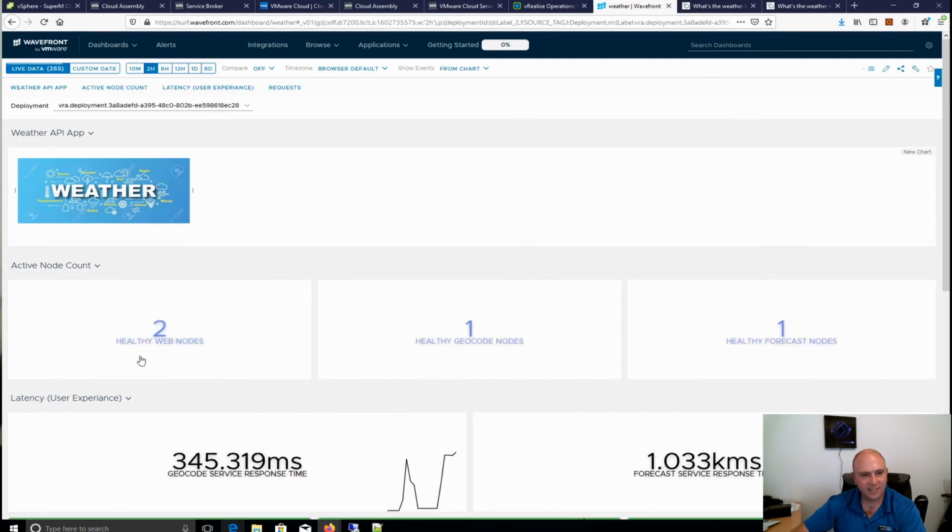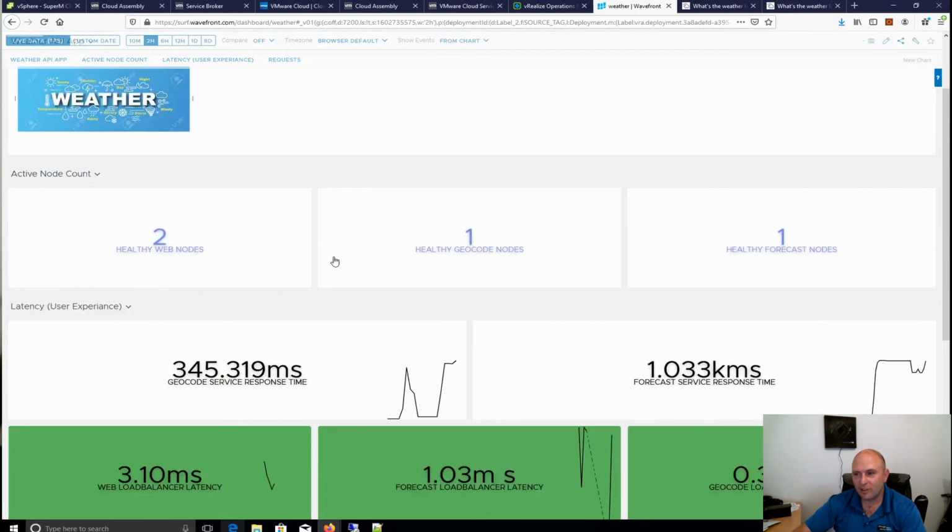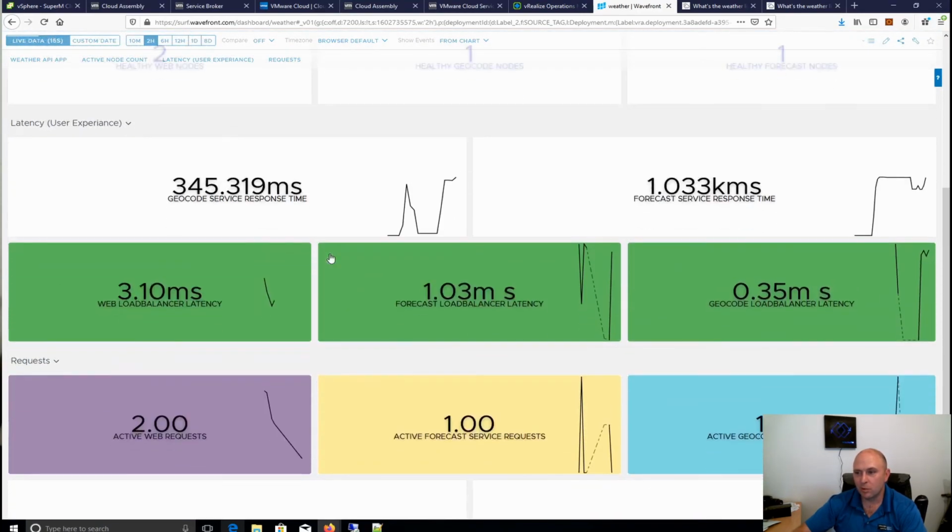Yay! And at last, 2 healthy web nodes after the scale out. And obviously, if you scaled in, that would remove on here too. So a fully dynamic dashboard based on your deployment, your scaling, whatnot in vRA.